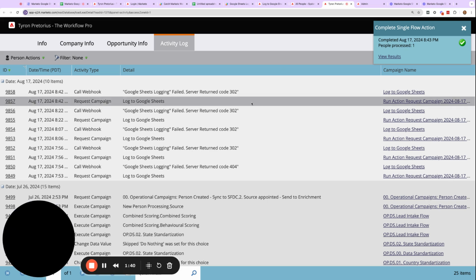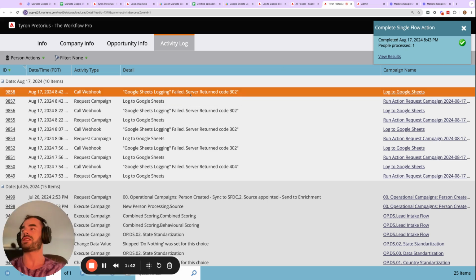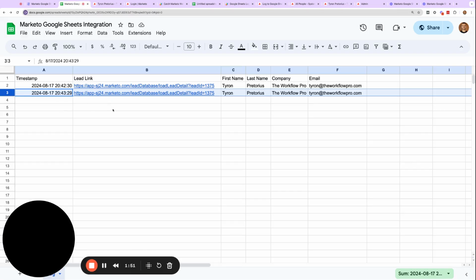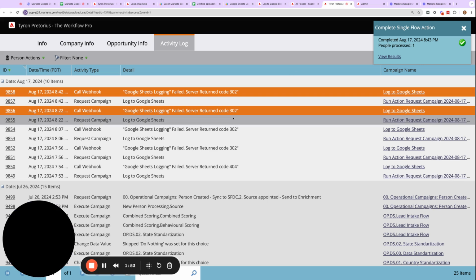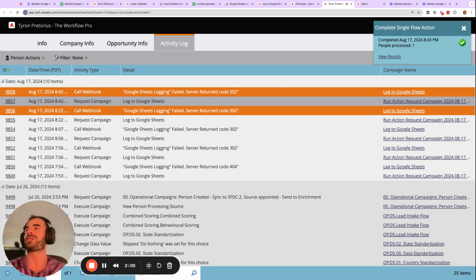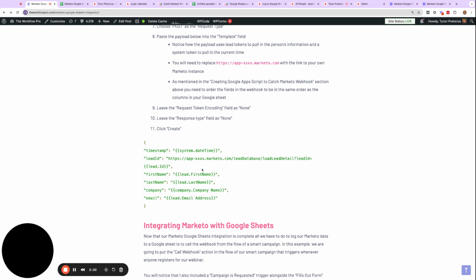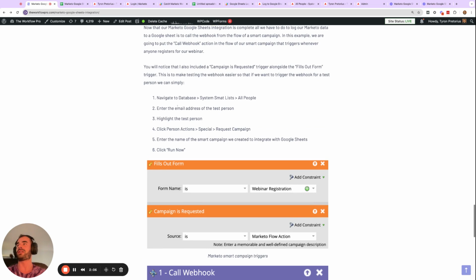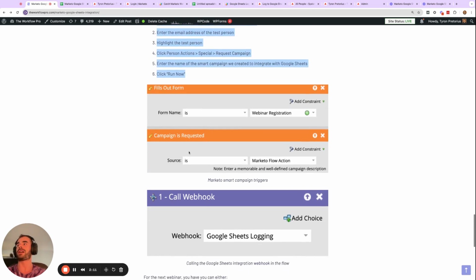And if we go to the activity log for the person, you'll see it says failed, but it's not actually failed because we can see that both of these did actually run successfully to send the information to the Google Sheet. So you can ignore 302 errors because a 302 error actually means it worked. So then going back to the blog post again, we've completed all of this setup in our Smart Campaign. I showed you how to test that it's working using the request campaign action.